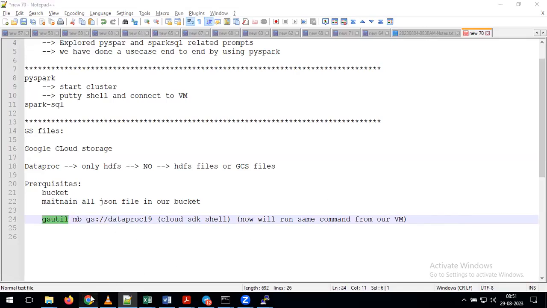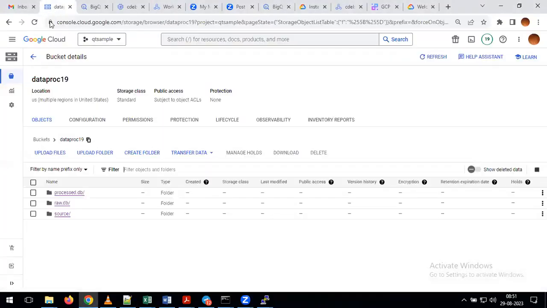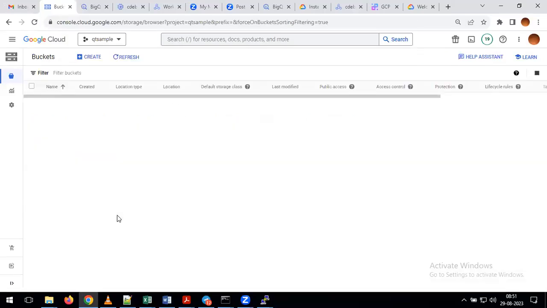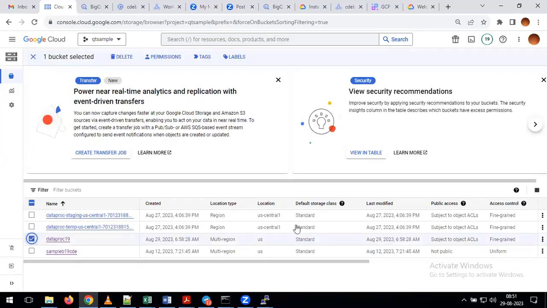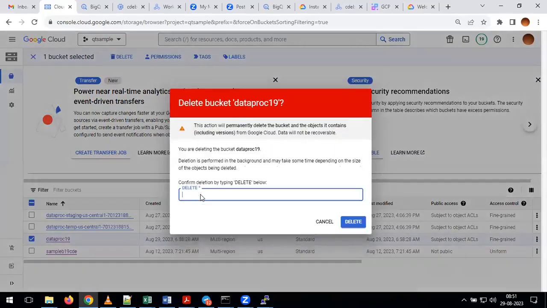So this VM was created in a particular project, right? So in that project only, it's going to create the bucket. Correct, exactly, because everything is interlinked. That's the reason it will create the same thing in that project only. Just one second, I'm deleting the bucket in my system.